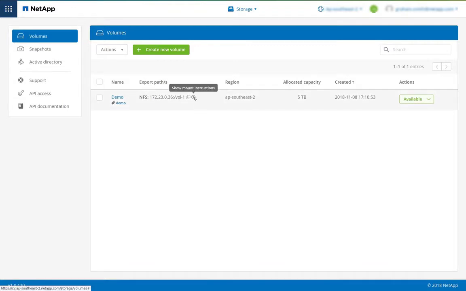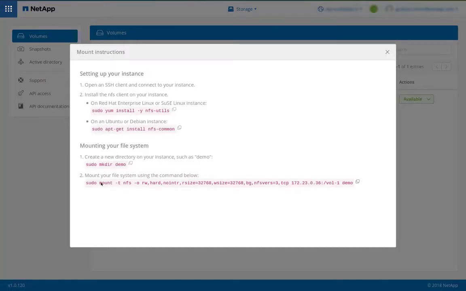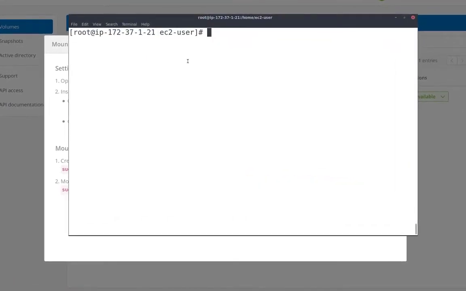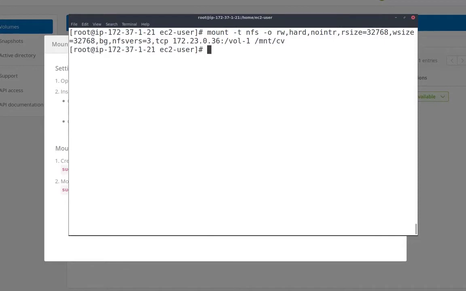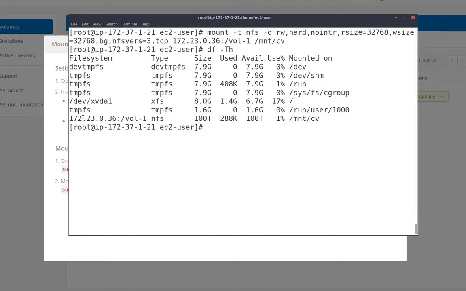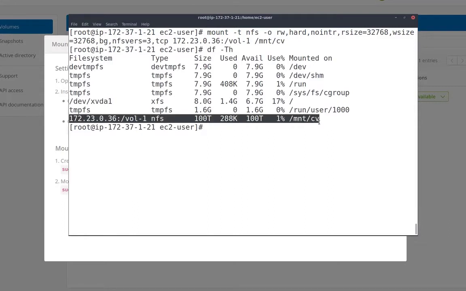I can click to see the mount instructions, and I can copy and paste that mount command over to a running instance. Now we paste that command and decide what our mount point needs to be. And we've now mounted. Let's use df and we'll see we have a 100 terabyte cloud volume already mounted to this instance.